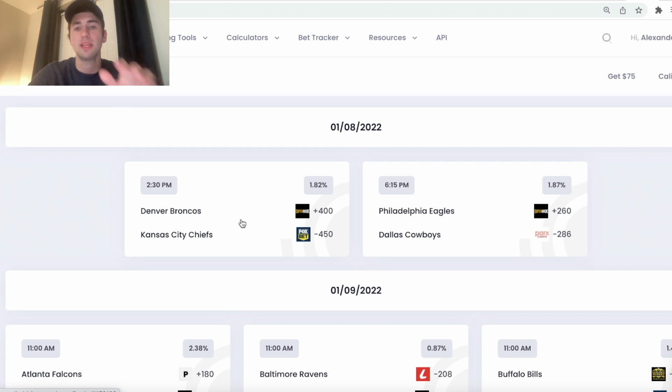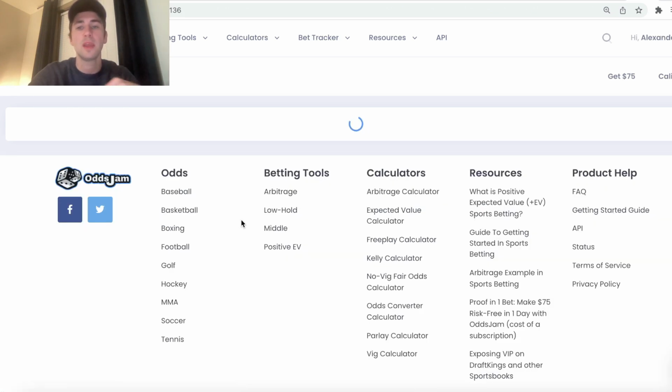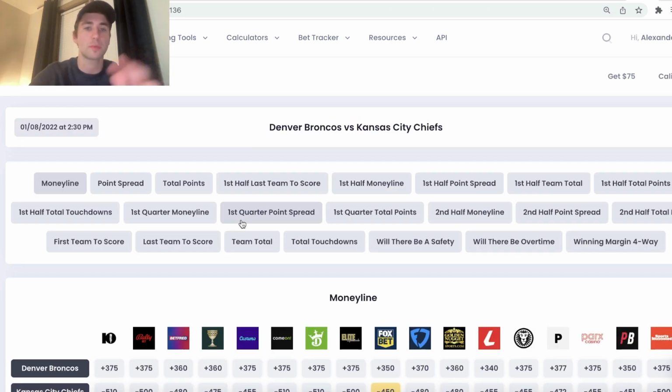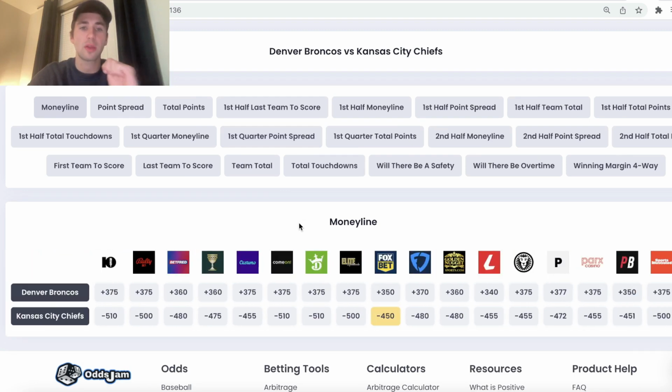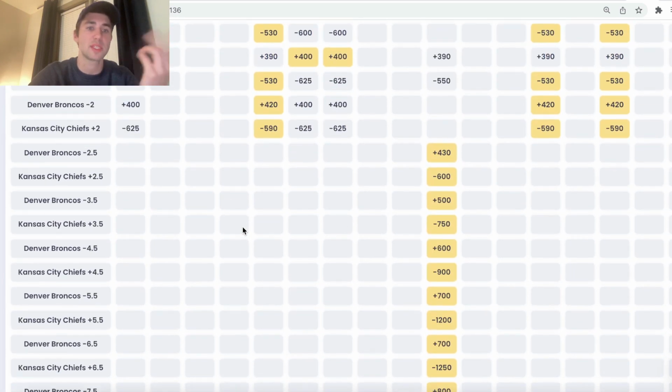Now, if you want to see more odds in this particular game, you just click in. Again, this is 100% free. You can see all of the different sports books available in your location, right? So the best price on the Chiefs is highlighted in yellow. It's minus 450. Now we can go to point spread, for example, and we can look at point spread, right?